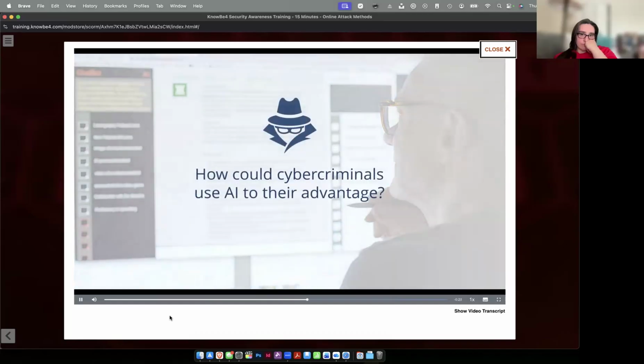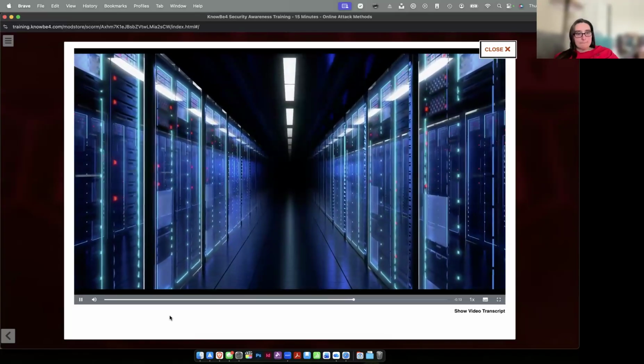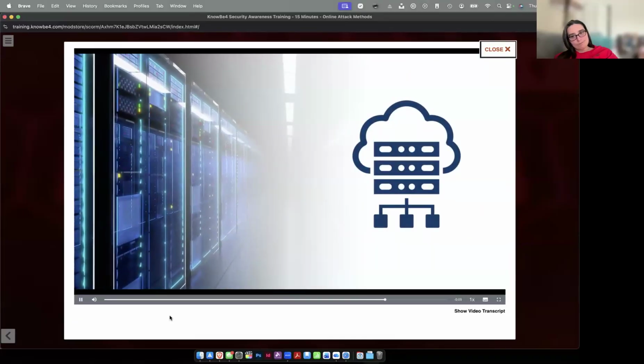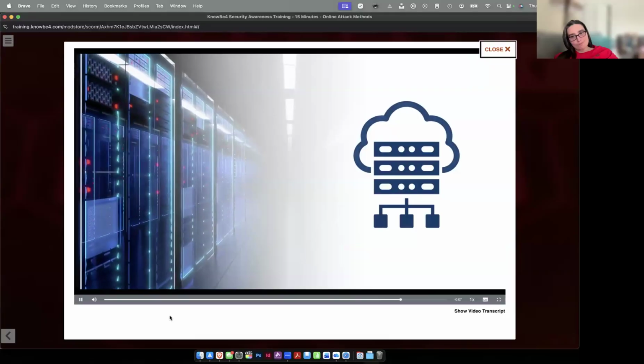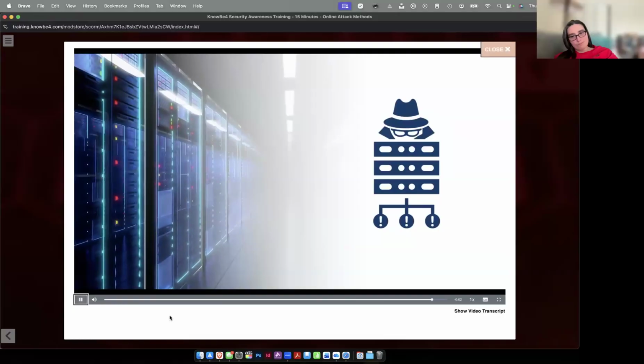So, how could cybercriminals use AI to their advantage? In order for an AI chatbot to learn and give better responses in future interactions, the information you provide is retained in its data storage and can be retrieved at any point. This can potentially result in sensitive information falling into the wrong hands, putting its security at risk.